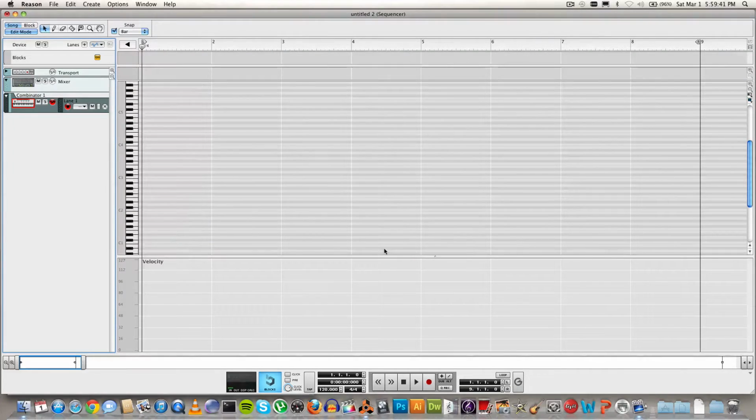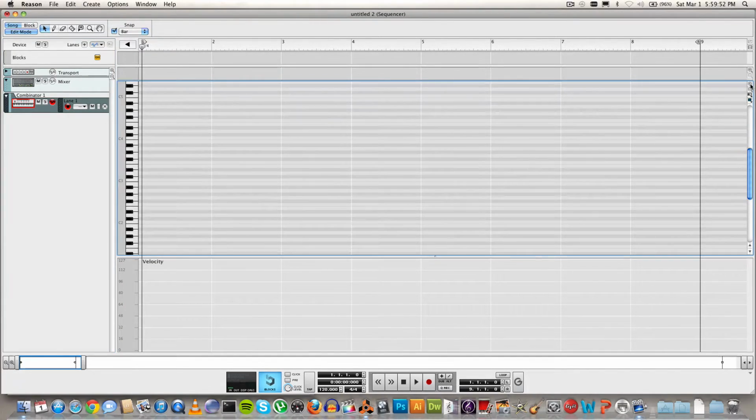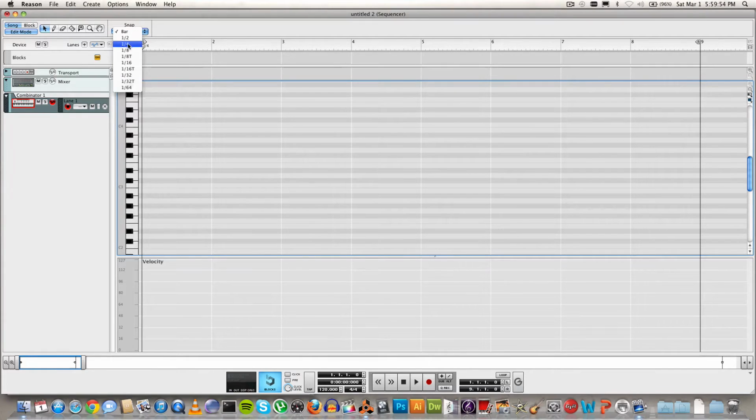And I'm going to tell you very early on, the secret to making these drum tracks sound realistic is editing what's called the velocity right here. That's going to make or break the tracks. We're going to zoom in on this a little bit more, and I'm going to snap this grid to eighth notes.